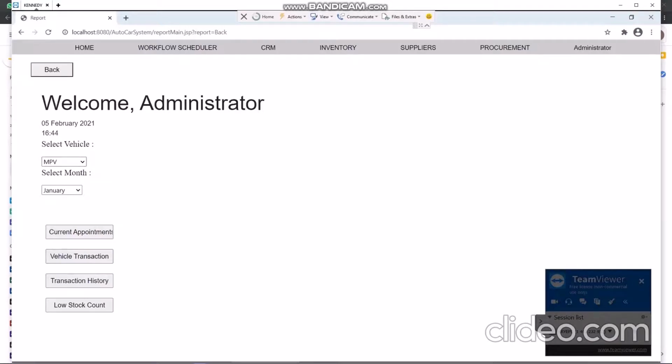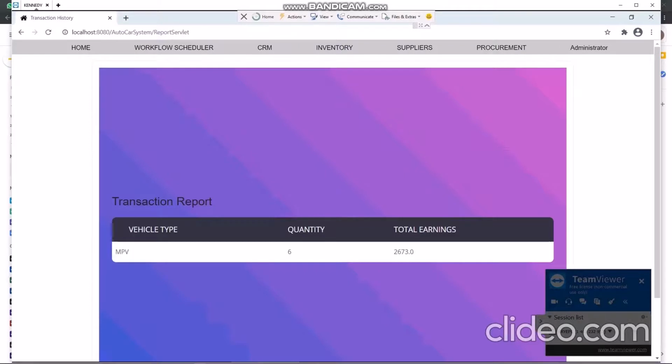So secondly, for the vehicle transaction, I'm able to select the vehicle based on their types. And once I select a vehicle, let's say MPV, it will show me for MPV, I've already made six transactions, and I already earned a total of 2,673 ringgit.